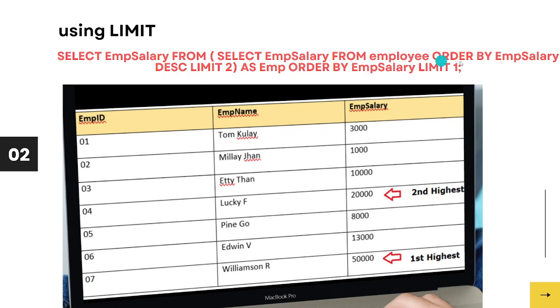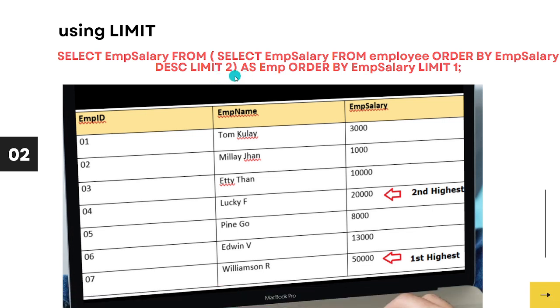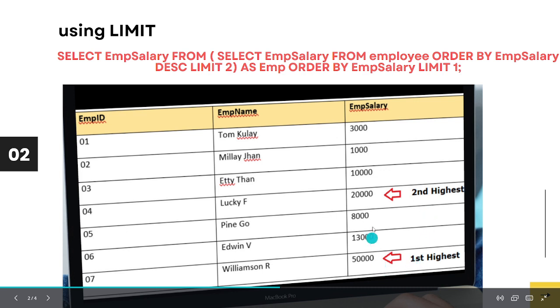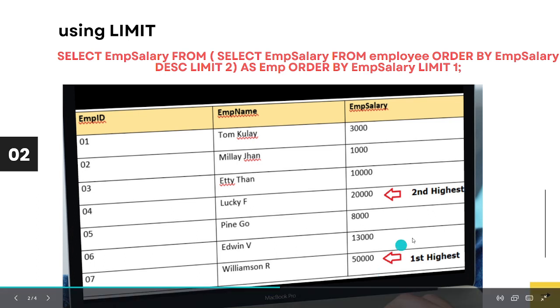Select salary from employee order by. So what exactly does order by mean? Order by is nothing but sorting, whether it is ascending order or descending order. Here it will be sorted in descending order, which means from bigger to smaller. And limit 2 means it will be limiting to 2, taking the top 2. If sorted in the descending manner, 50,000 is the highest salary, so it will come first, then 20,000, and so on. That means we are taking 2, so 50,000 and 20,000 will be returned by this inner query.